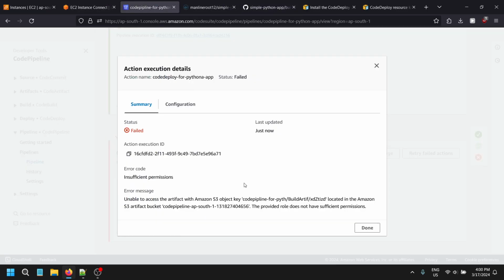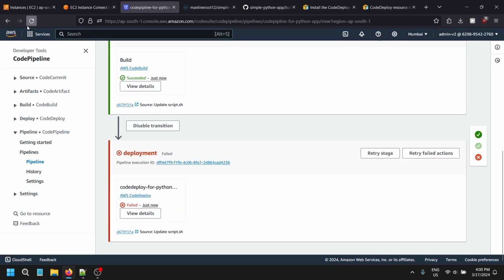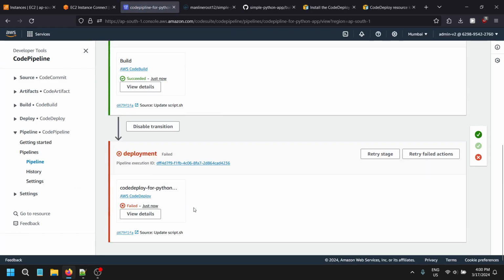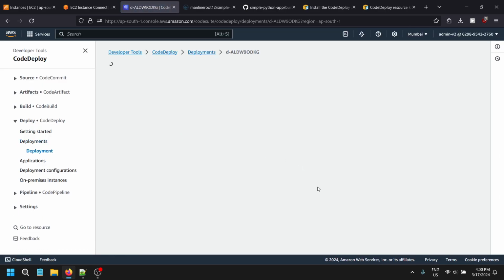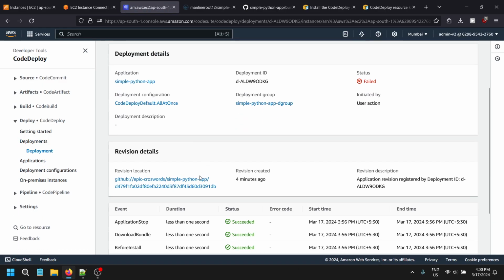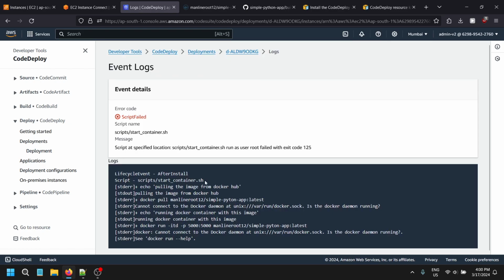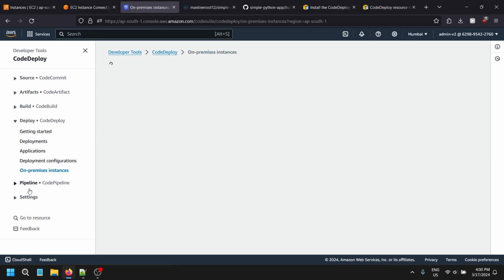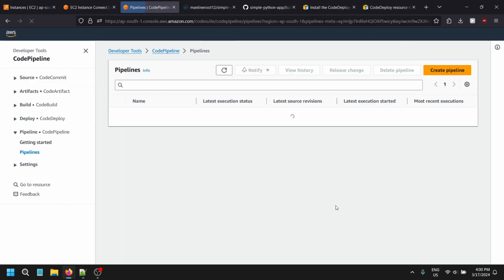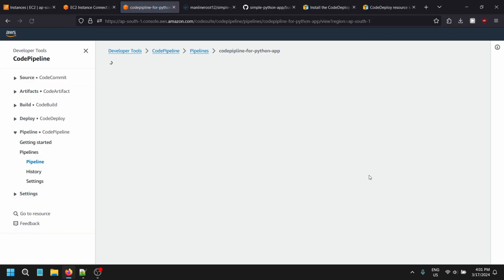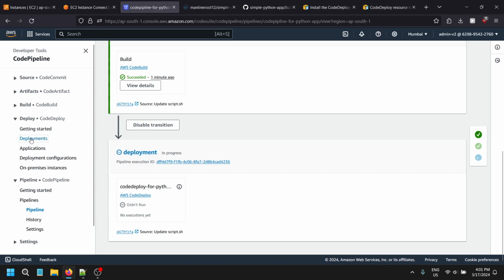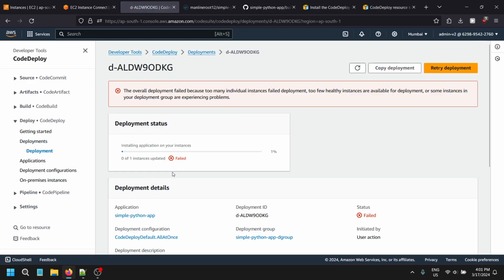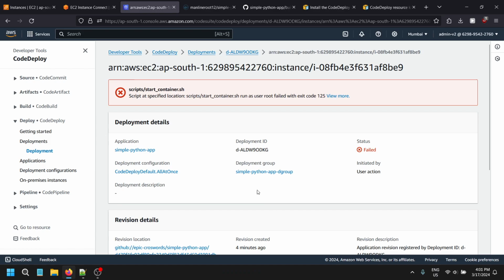Then let's look. We got the error again. I guess we need to refresh. Okay, we got one error. Go to deployments again. Let's go over here, view events. It failed again. So what was the error? Getting the same. Okay, go to the pipeline, select the particular pipeline and retry this stage. Let's check now if we get the same error or what.